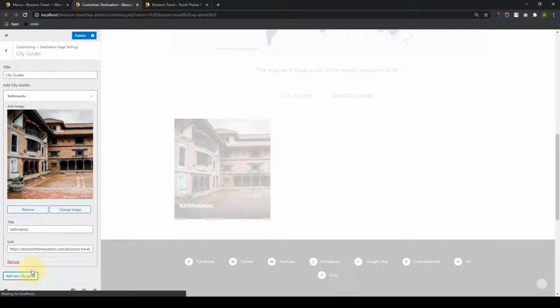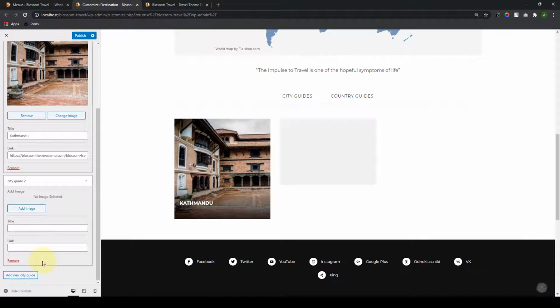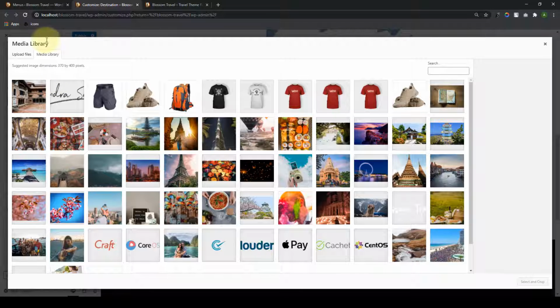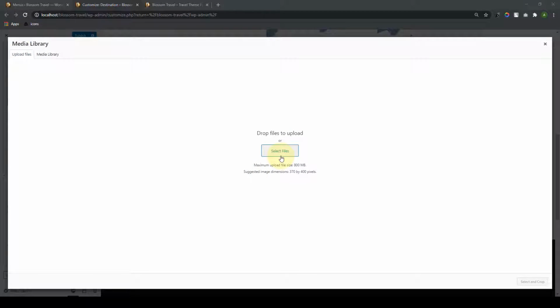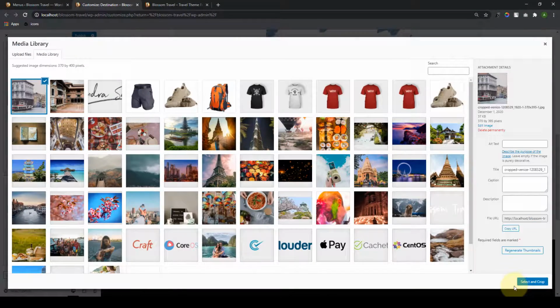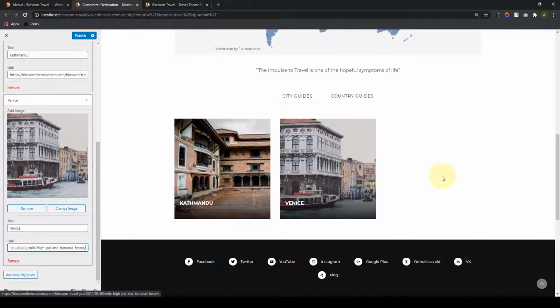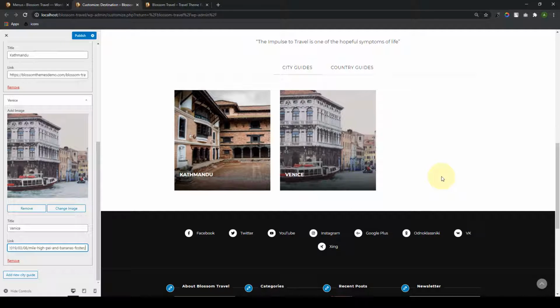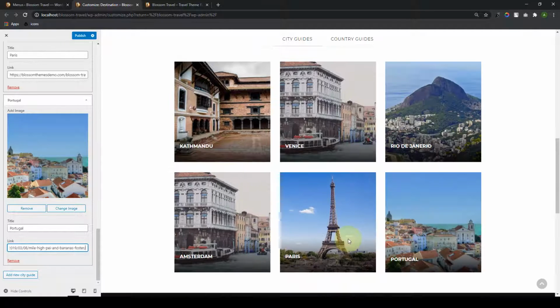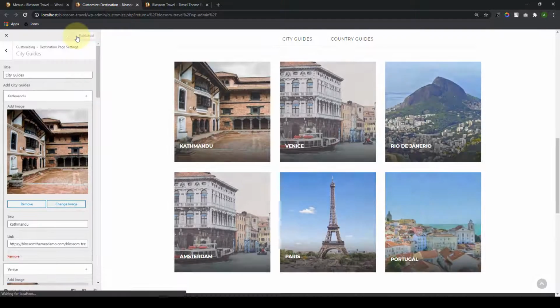In a similar way, if you want to add a new city guide, simply click on add new city guide, and the process is the same. Just click on add new image, add in the title, and add in the link. So go ahead and go on adding as many city guides as you want, and after you have finished adding the city guides, click on publish.